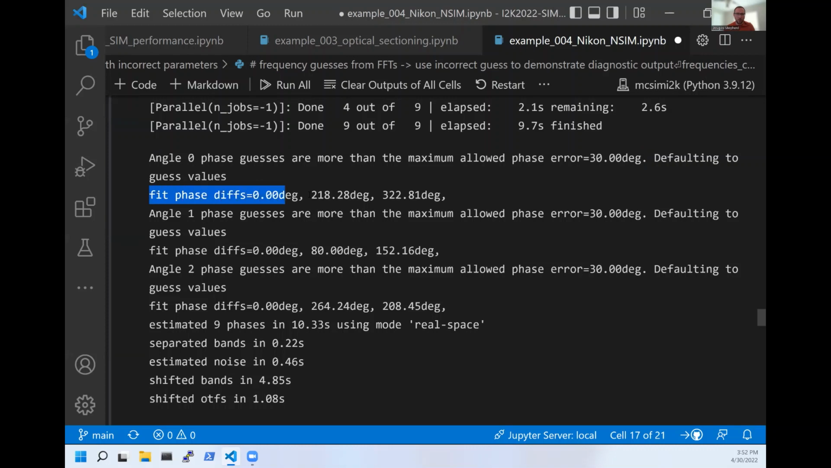What it will output is what it thinks the fit differences are between what you told it and what it found. So here it's saying that there's really no difference on the first one, but for the second angle, it found a 218 degree difference, and on the third one, it found a 320 degree difference. If we look at those, these are actually relatively close to 120, give or take an error. And so that says the relative phase step might be okay, but it's the order that we've told the code that they're happening in that is maybe incorrect.